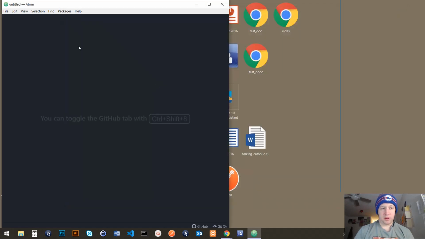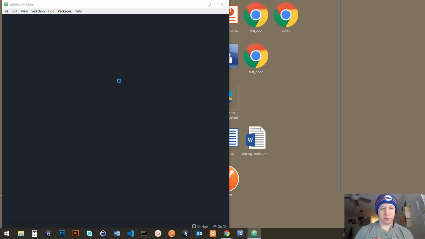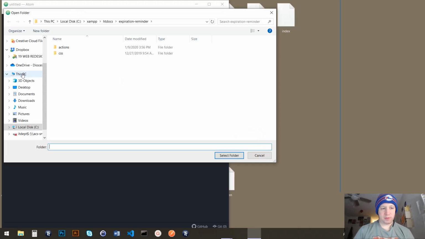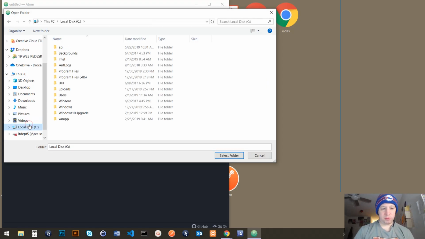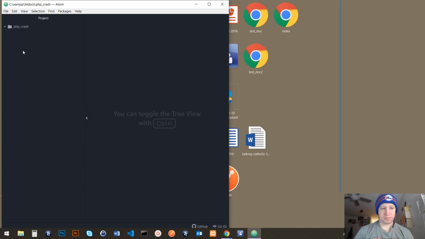And then I am using Atom Text Editor, which is perfectly fine for PHP. I'm going to come up here and add my new project folder. It's going to open up. I'm going to come to my local disk and go to XAMPP and htdocs again and pick my folder and open it up.